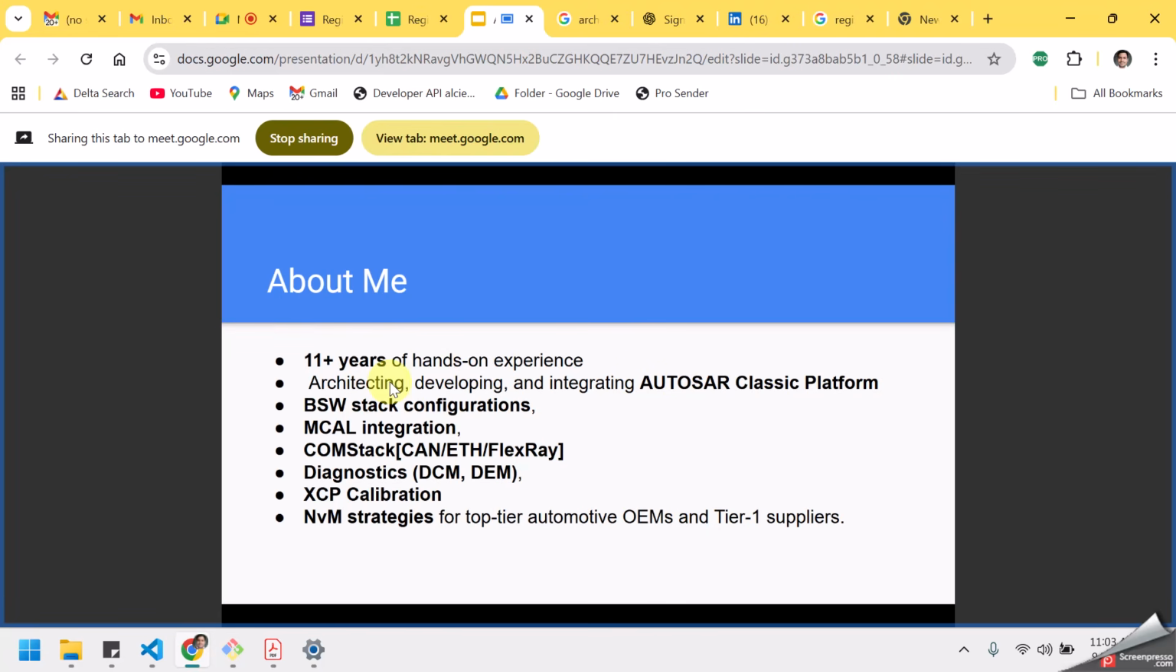I'll just brief about myself. Mostly the details are available on LinkedIn, but to highlight, I have 11 plus years of experience in embedded C and AUTOSAR. Specifically in AUTOSAR, I have more than 7 years of experience. I have done mostly all the module configurations, all the stacks, like the COMSTACK and the memory stacks. Apart from that, I have done MCAL integration also, to configure Watchdog Manager, FEE, FLS, SPI, I2C, all the modules actually. Then we have diagnostics, then we have XCP.